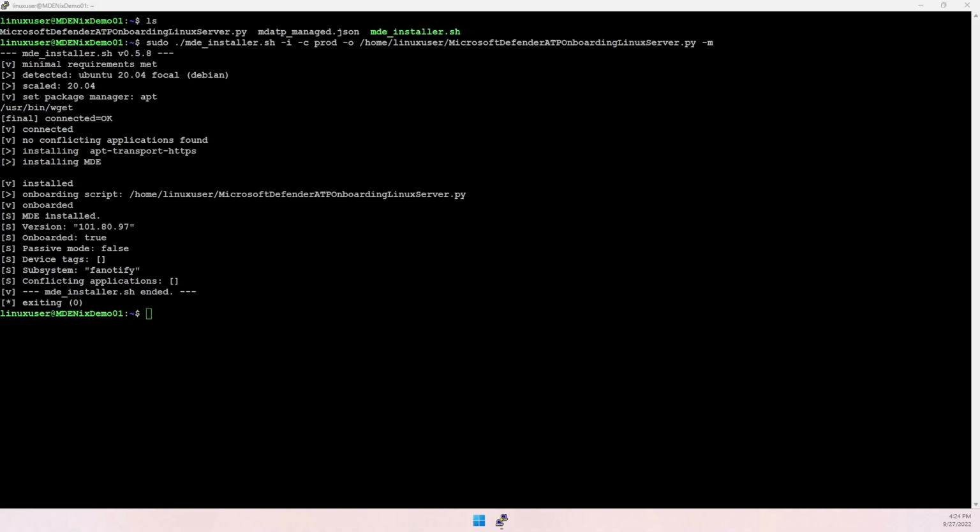All right, so that took a few minutes, but now we've got Defender for Endpoint installed. It is up to date. It is now onboarded. It is now part of your environment.